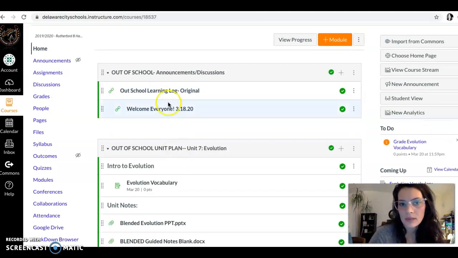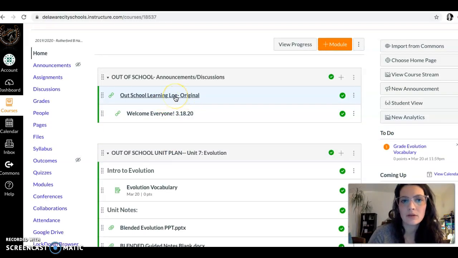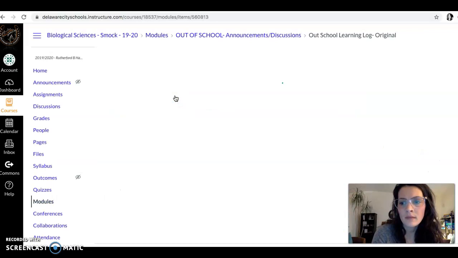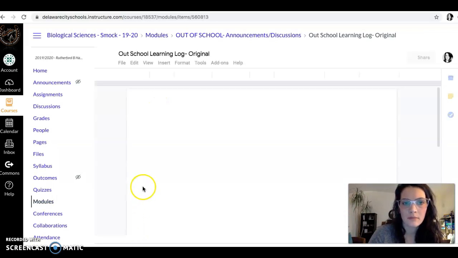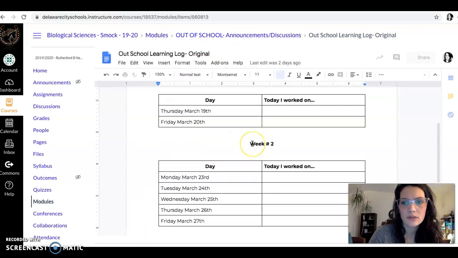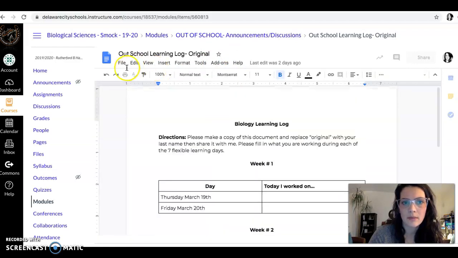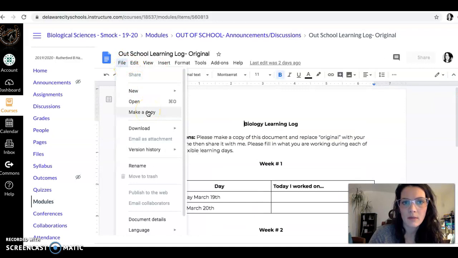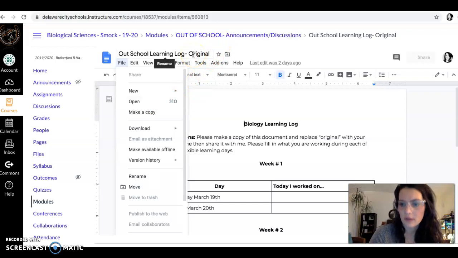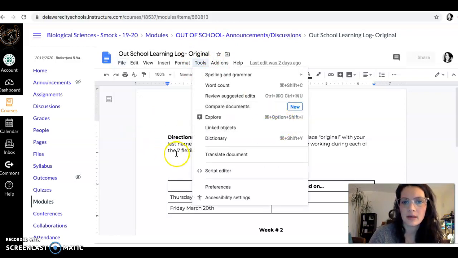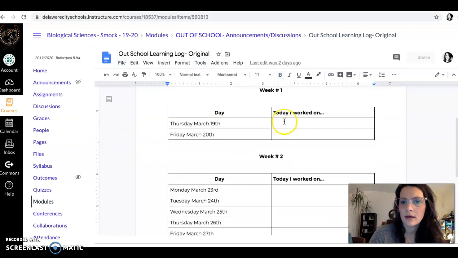Don't forget to be completing your learning log. So that's posted right at the top here. What I want you to do is open it up, make a copy. So click make a copy. You'll change original to your last name, and then you'll reshare it with me so that I can have access to it, and you'll just type in exactly what you're working on for each day. Okay, so hopefully you stay with me. So today you would just type in that you worked on your evolution vocabulary.